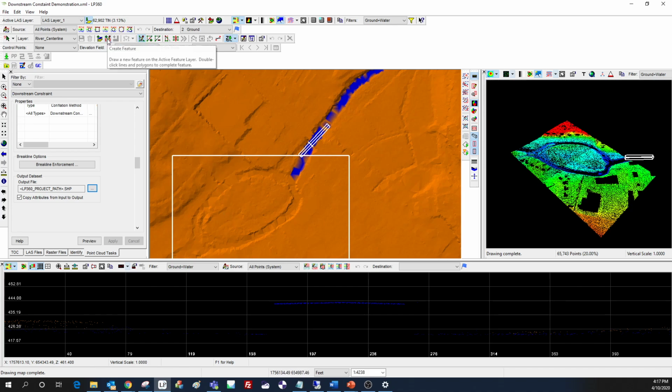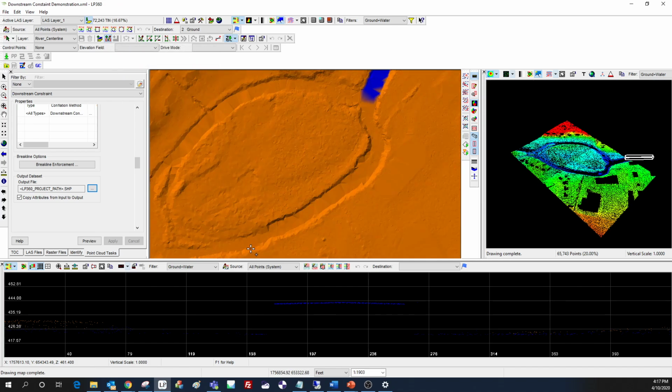So to start with, I'm going to choose Create Feature right up here. Okay. And I'm just going to zoom in a little bit, and we're just going to be drawing that river center line, okay? And it's going to be using that downstream conflation method we set. So I'm going to left click.